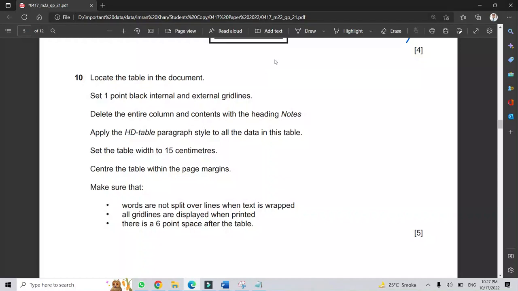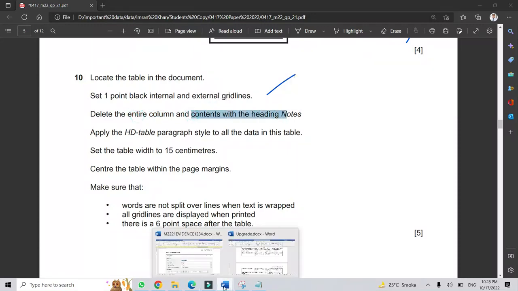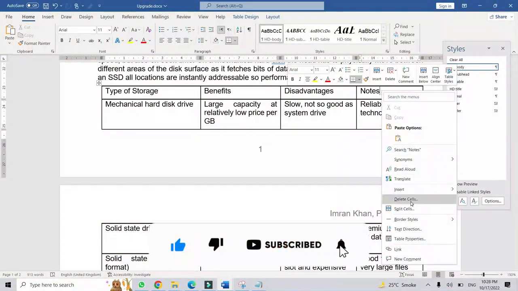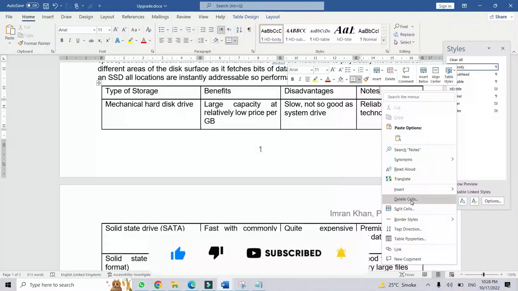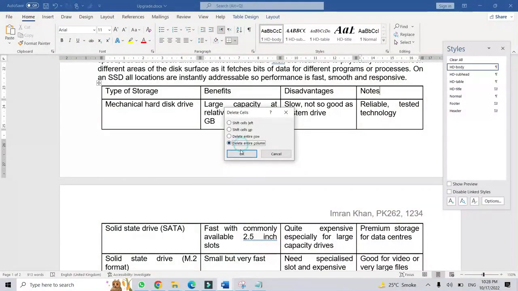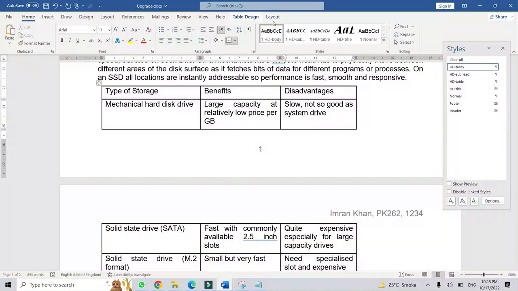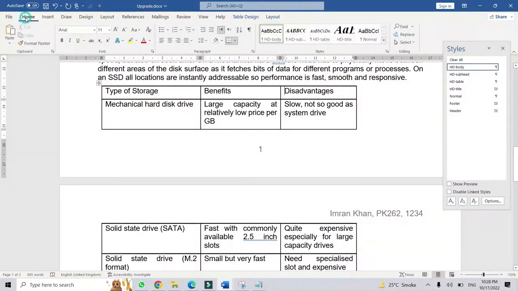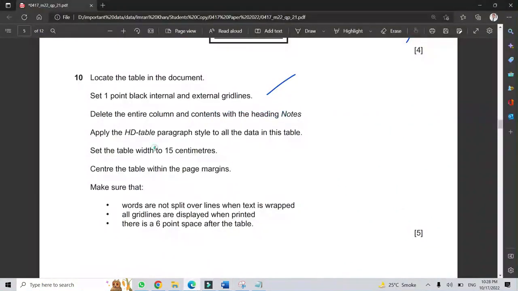Next task, we have done this. And next is the entire column. Delete the entire column, content heading notes. We have to delete this column. I select this column, right click and delete cell. You can delete the entire column from there. You also can delete from the layout, delete column from here also. So we deleted this.